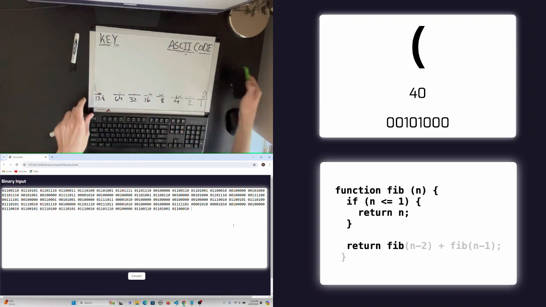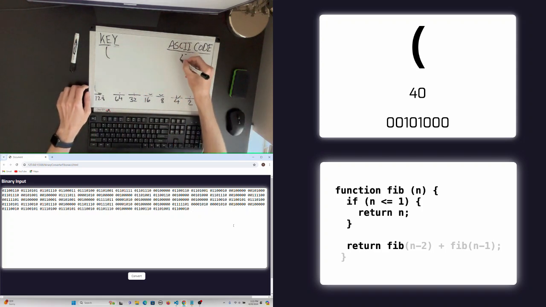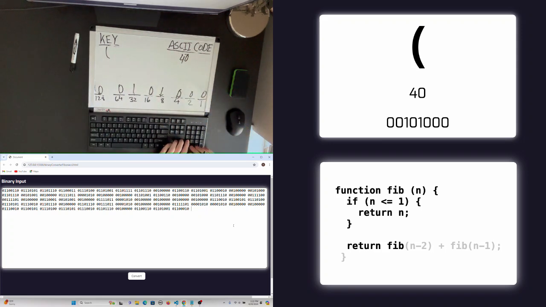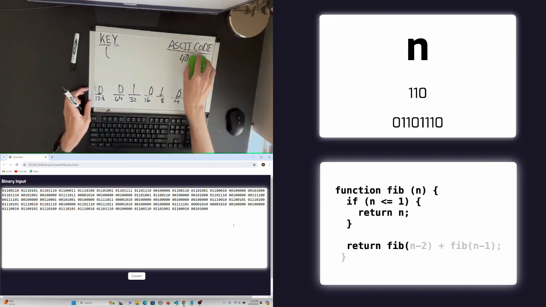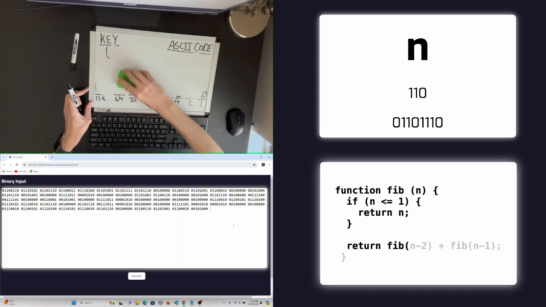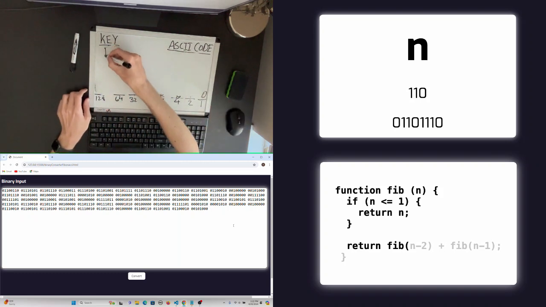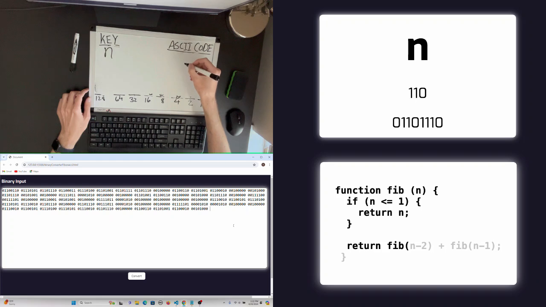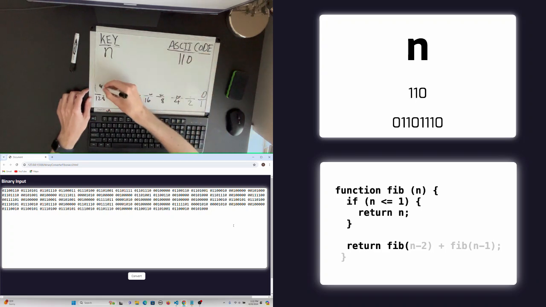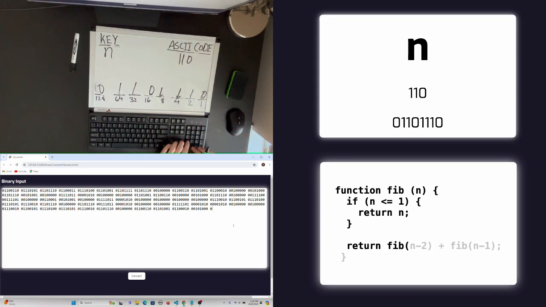Now let's add some parentheses. So that'll be code 40. So 0, 0, 1, 0, 1, 0, 0, 0. And now we're going to pass in n minus 1, which is going to be 110. So 64, 32 is 96, 104, 108, 110. Okay, 0, 1, 1, 0, 1, 1, 1, 0.